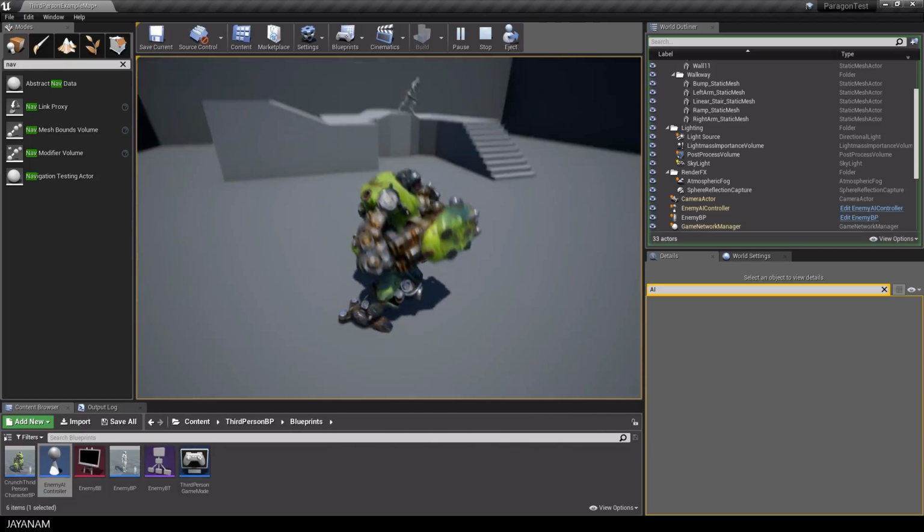Okay guys, that's it, a very simple AI. In the next part I will improve it, and after that I will add logic for fighting, damage handling and stuff like that.